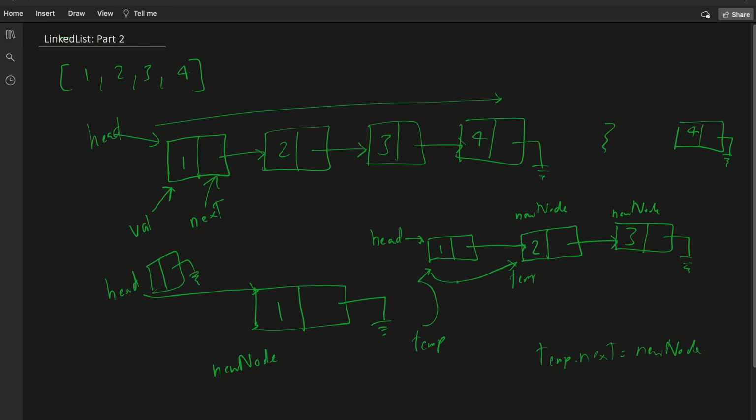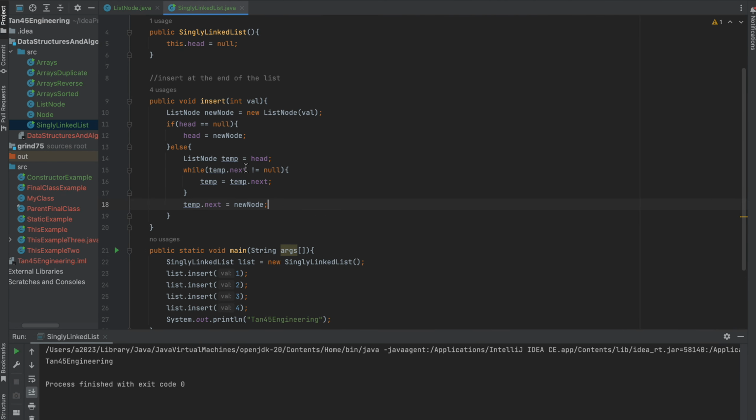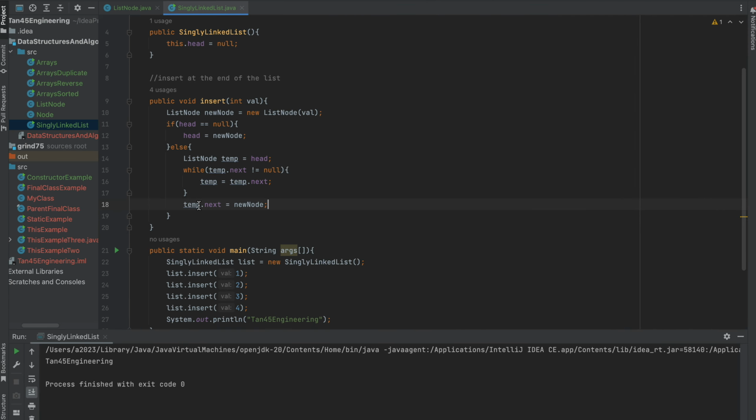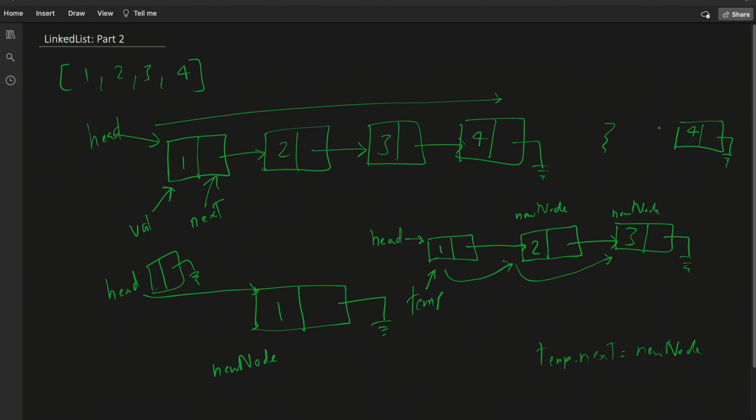Now else, ListNode temp is equal to head. So again we'll have a temp, so let's remove this. We'll have a temp and temp will point to head, that is this one. We'll say while temp.next is not equal to null, temp is equal to temp.next. So we'll keep the traversal on. Temp.next is not null, so we move here. Temp.next is not null, so we move here. Temp.next is null, right? So the while loop breaks, we come out of the while loop, we say temp.next is equal to new node. So temp.next will now point to new node.